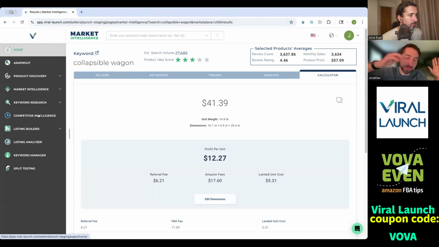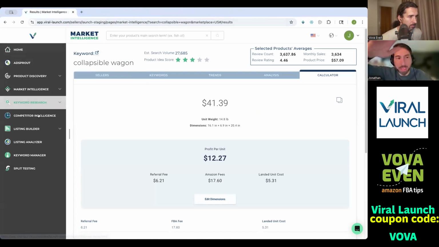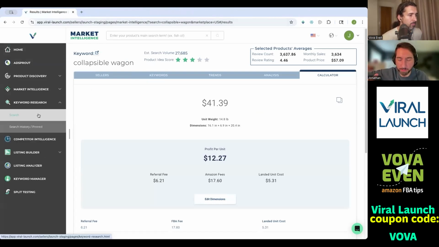From there, you can go into keyword research. So obviously, you've discovered a product, you like it, you've gone into intelligence, you've done some research, and you find out, hey, this is a good product, and now you want to get closer to competitor intelligence and listing optimization, all of that.